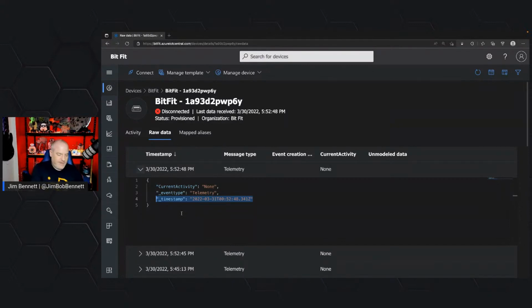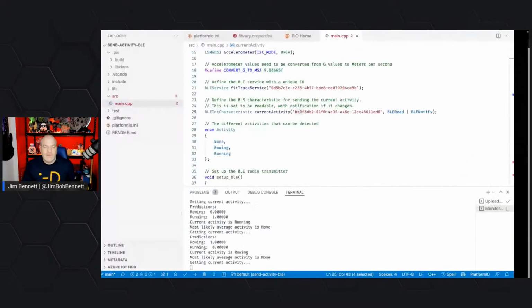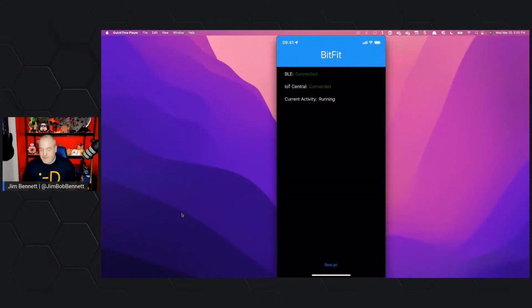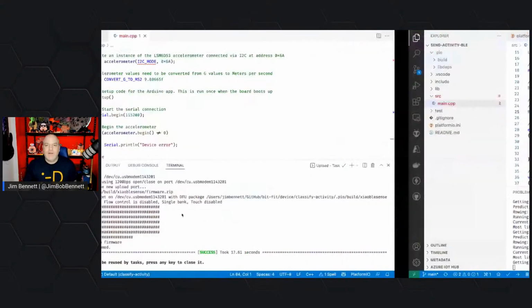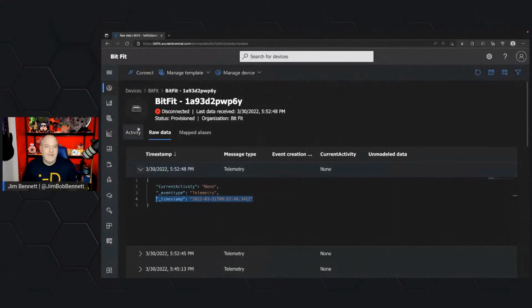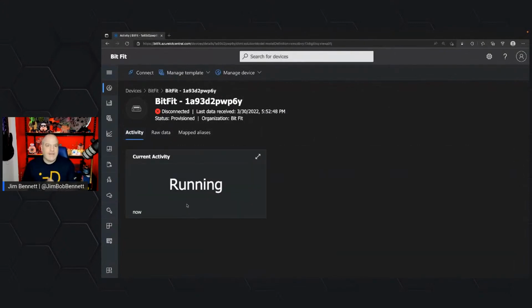And so now, if I'm connected, if I change my activity, so I put on my BitFit, put this on, and I start doing my running thing. Here I am running. So in a minute, if I just go to my phone app, there you go, current activity running. So my phone's picked up that I'm running. If I zip back here, there we go, current activity running.